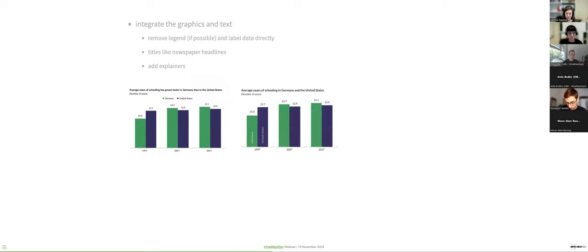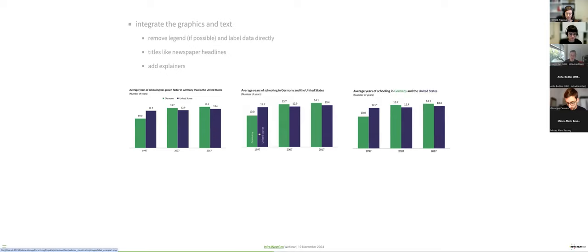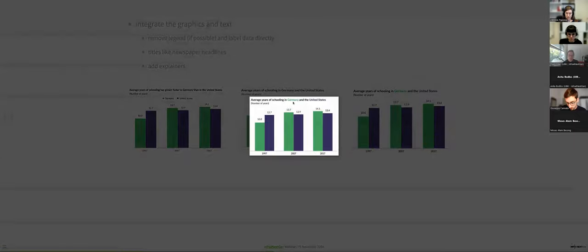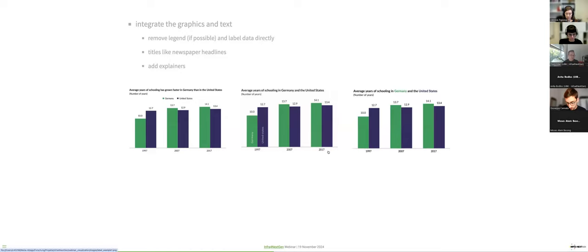For example, get rid of the legend, as you can see here, by direct labeling. Okay, you directly label it, but you can make things even better. For example, if you get rid of the labeling of the bars here and add this labeling directly in the headline. As you can see here, in the headline, it's average years of schooling in Germany, which is green, and the United States, which is purple. And there's this direct link between the color of the headline and the bars at the end of the day. So all these graphs are fine, totally fine.